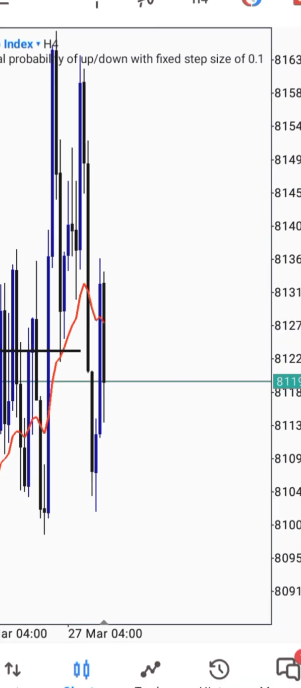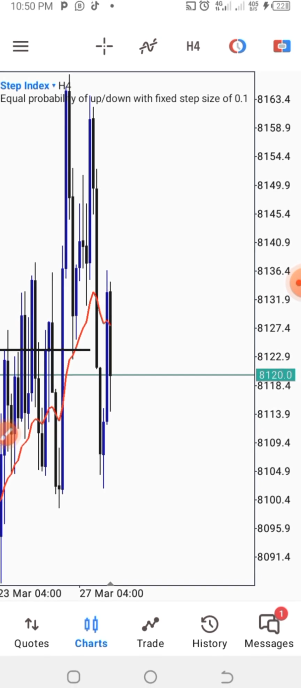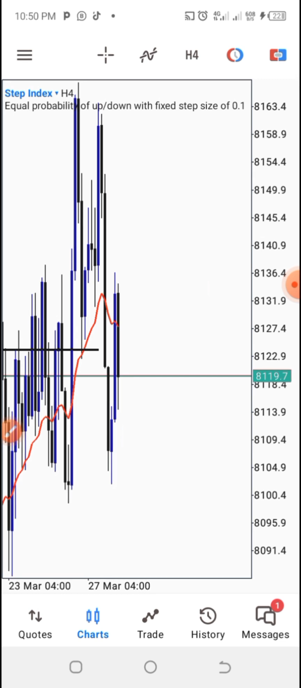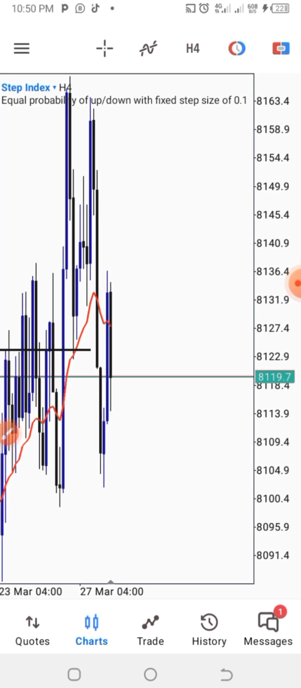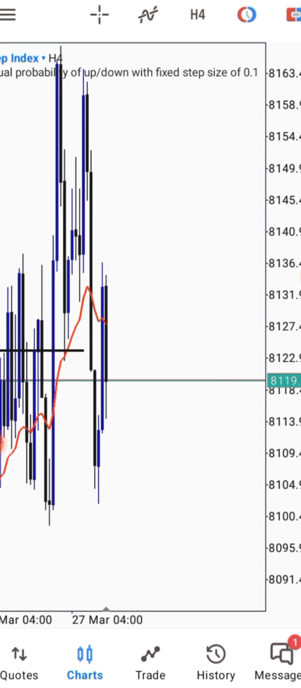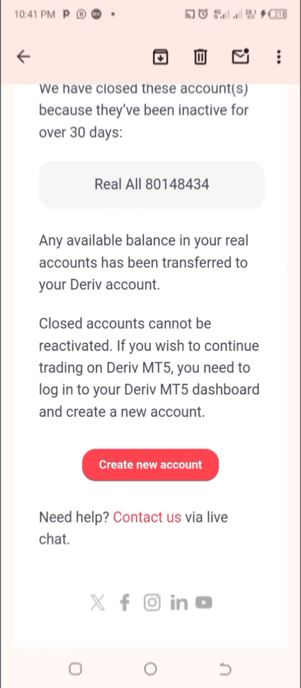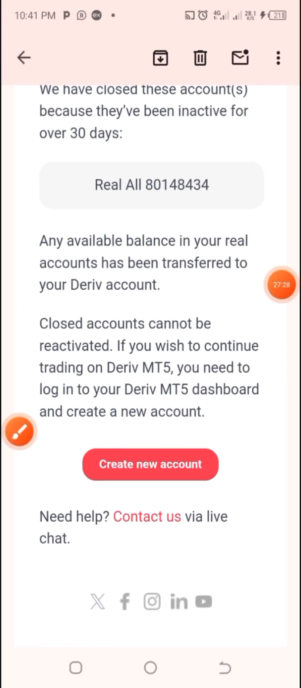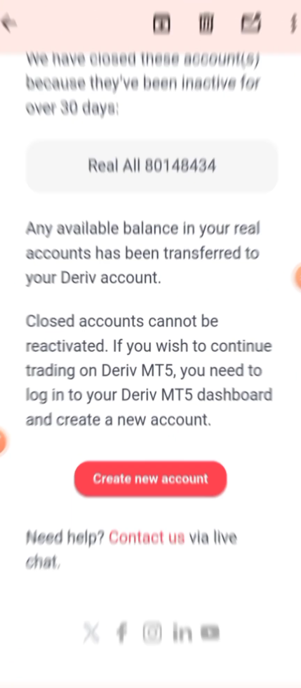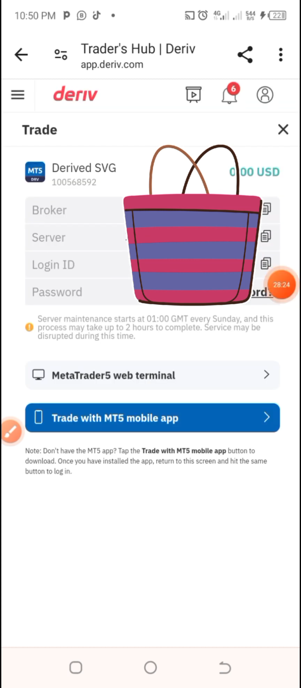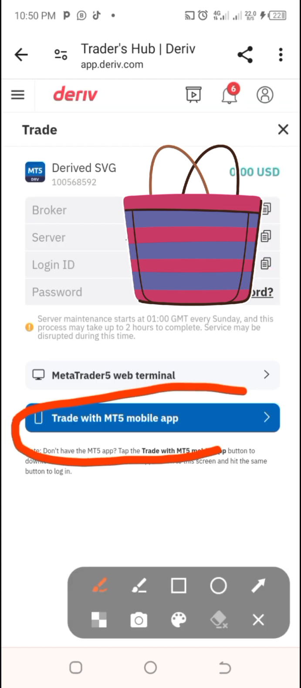Now a bonus tip for those who already had a Deriv account and took long, more than 30 days, to trade, and their accounts were closed. Yet they feel they don't want to open a new account. So what you do, go to that email you received from Deriv, and you will see the option to open or create a new account. Don't worry, it won't be new, but activating your previous one. So click on create a new account and you will be taken to this page. Select trade with MT5 mobile app and use the same previous login details and your account will be activated.